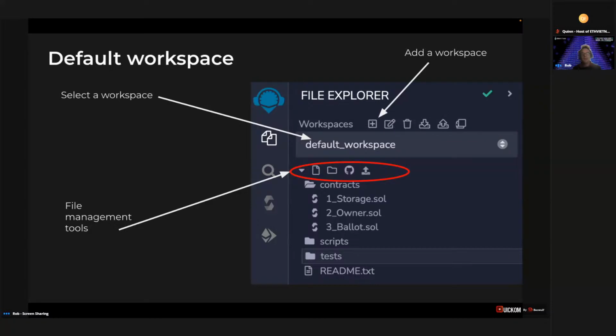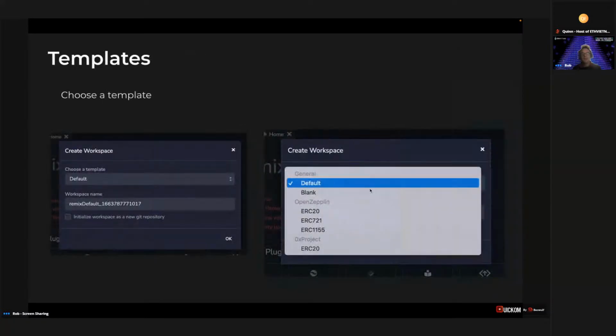These top icons are for workspace, including this one, which is for cloning a Git repo, and that will bring a repo into Remix as a workspace. The ones down here are for adding a folder of files, uploading a gist, or uploading a file to this workspace. And if you choose a template, you can use a blank template, a default template for each workspace, or OpenZeppelin templates for tokens, or a 0x project ERC20 template.